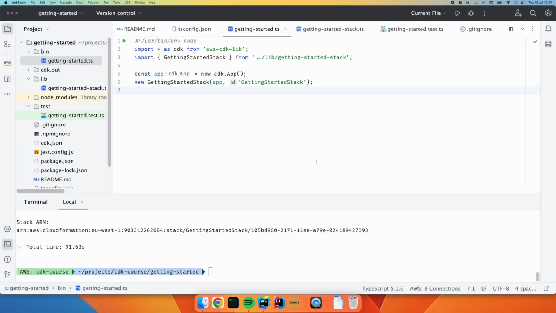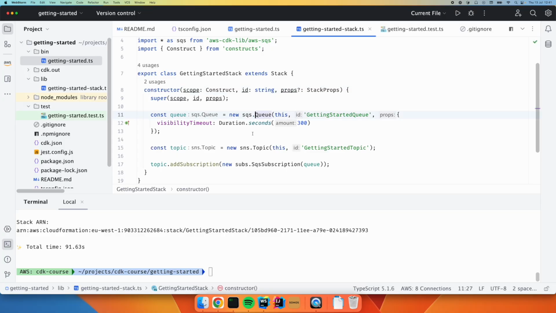We've got the deployment done, so it'd be good to take a step back and talk about the different components of our CDK project and how they work together. In the bin folder in gettingstarted.ts, we have a new cdk.App. Then we've got a GettingStartedStack, and you can see that the app is getting passed into the GettingStartedStack here. Inside the GettingStartedStack, we have a queue and a topic, and in both of those cases the stack we're in is getting passed into the queue and the topic.